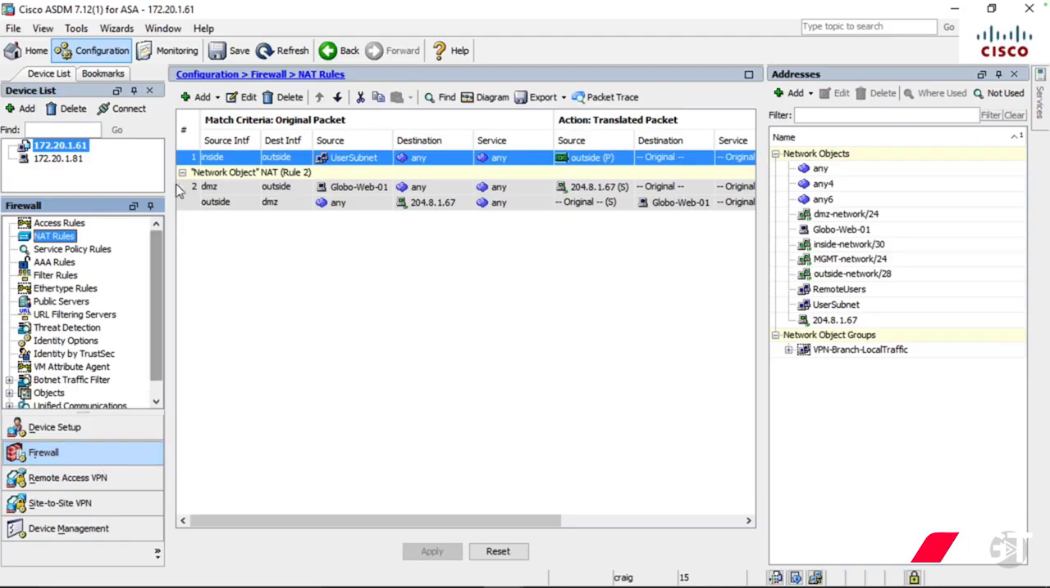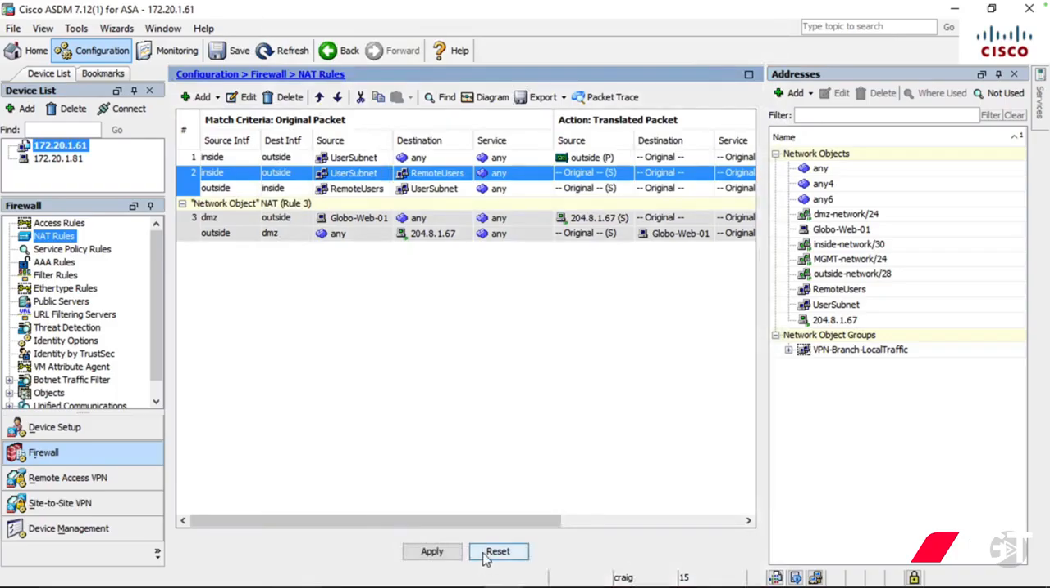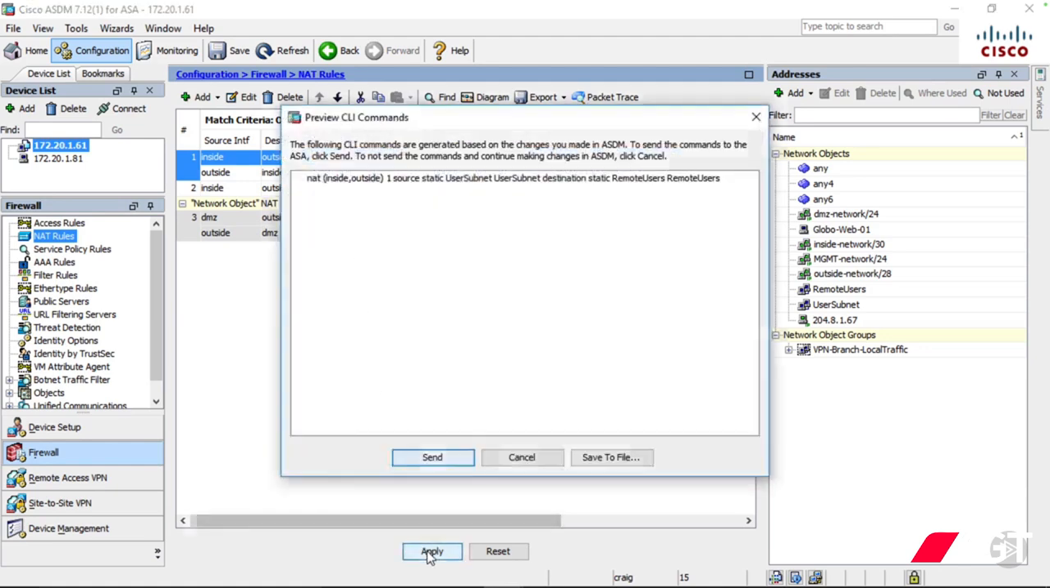To do that, I'll click add, and then I'm going to specify the source interface to be inside. And the source IP address is going to be that user subnet, so I'll just type in user. And the destination interface is going to be the outside, since that's where the VPN connection lives. And the destination address is going to be remote users. And as you can see here, under the translated packet information, we're going to leave that source address as the original IP address. All right, I'll go ahead and click OK. The last thing I want to do is to make sure that this rule is hit before that original rule. So I'll just go ahead and click the up arrow. So now this rule will be hit first, and I'll click apply to send these changes to the ASA.